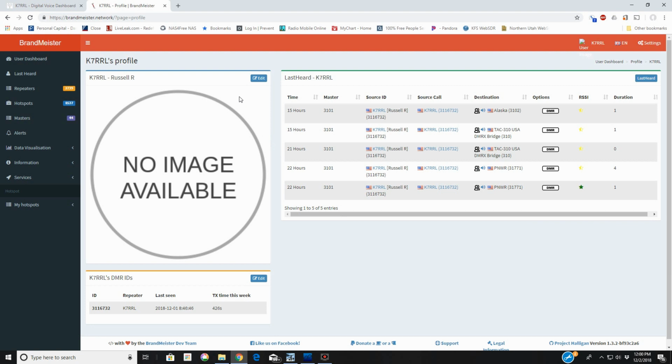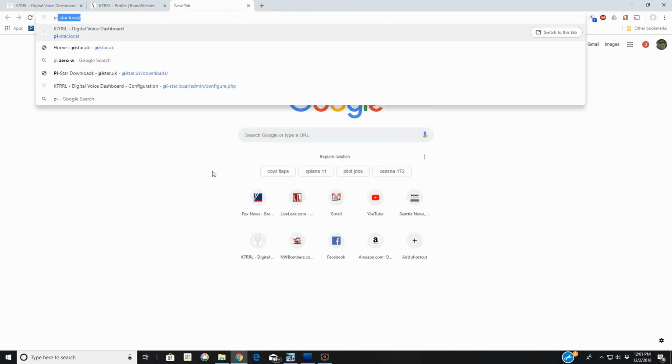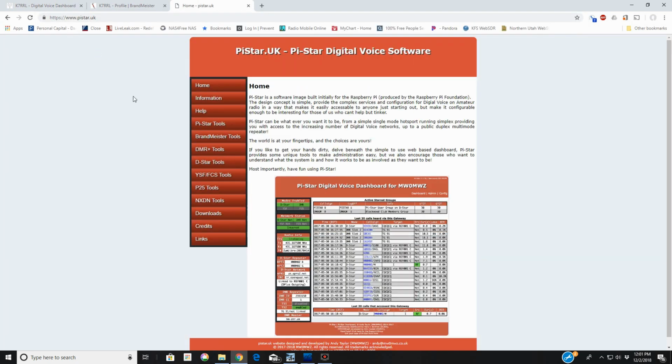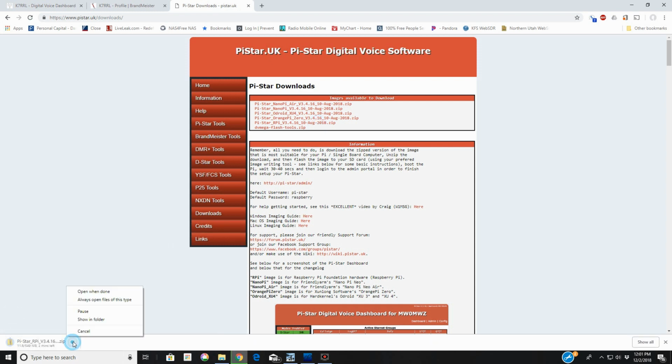Alright, so the next thing we're going to do is go to Pi-Star and pick up the image that we need to write to the Pi memory stick, so memory module. So it's pistar.uk right here. We go to downloads, and right here is download Pi-Star. And the one you want to pick for a Raspberry Pi 0W is this one right here. And you can see it downloads, but I'm going to cancel because I've already got it.